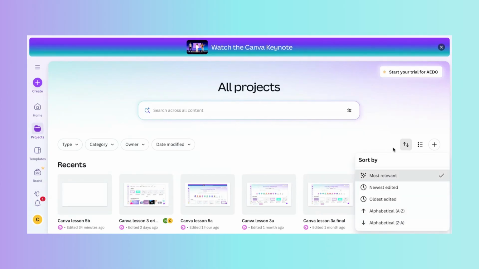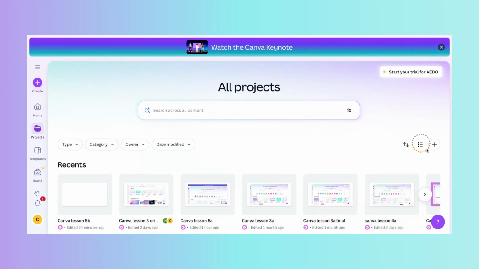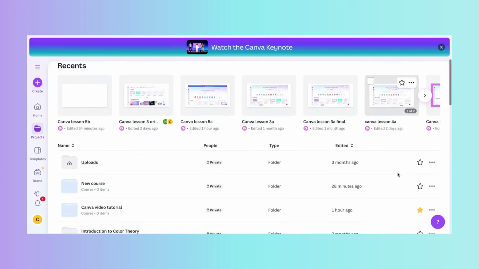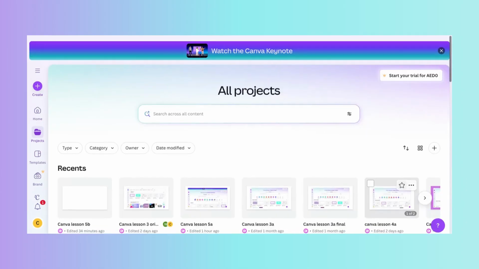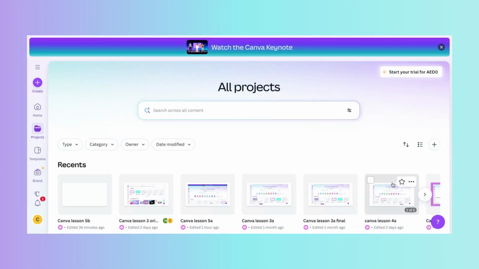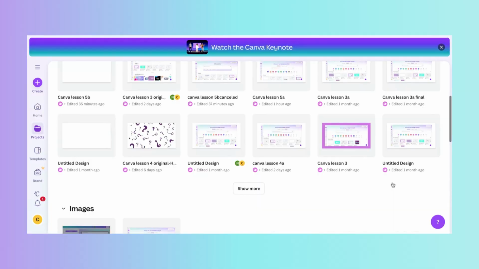Next, we have the view. You can either view this as a list. When I click on that, it will show me my work in a list format, or as a grid where it will give me a preview of my work. Let's take a look.